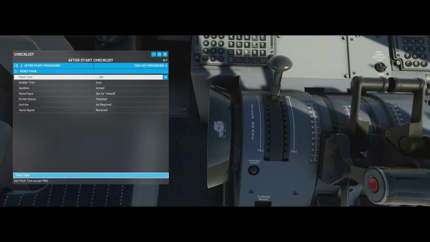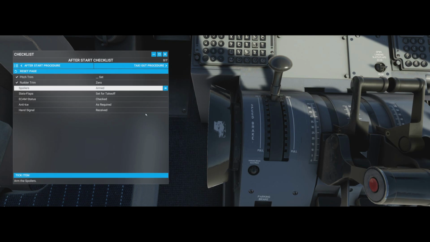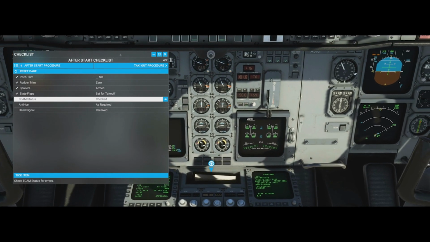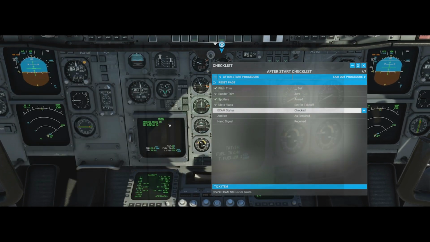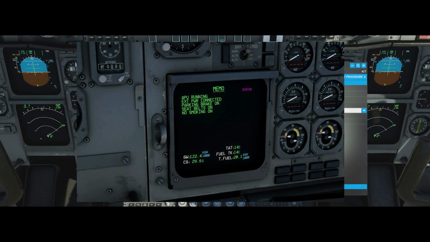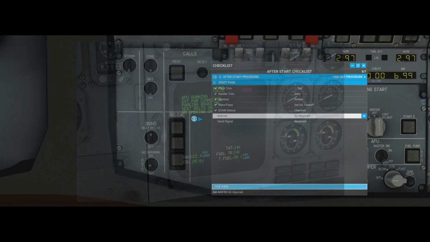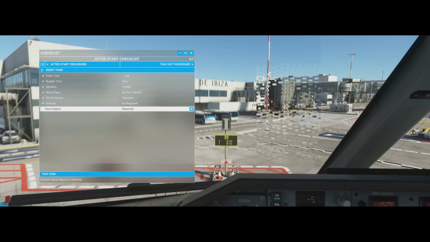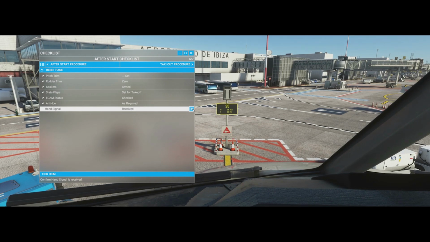Pitch trim, we've already set that. Rudder trim, checked it. Spoilers, remember, are armed. Slats and flaps, they're set for takeoff. ECAM status. So, on the top of this screen here, you would have a magenta status if there was anything showing. There's nothing, so we're good. Anti-ice, we don't need it on, so that's good. Hand signal, so on the ground we'd now have the hand signal to say you're good to go. So we are good to go.